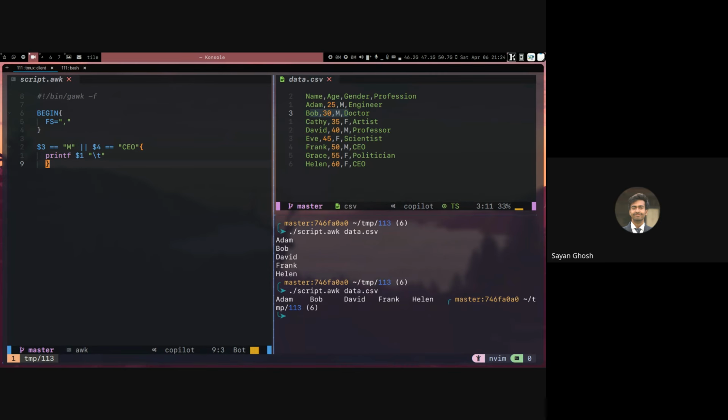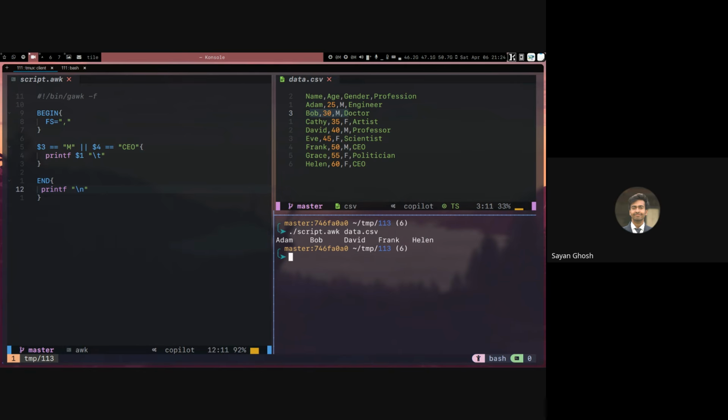So then the next thing that we come across is the end block. If I have to do something after processing all the lines, I can put that in the end block. So here I can simply print a new line character after printing all the records. You can see after the end, we got our prompt back on the new line, but the records were printed in a tab separated manner. So similarly, print will put a new line after printing something, whereas printf will not put that new line.